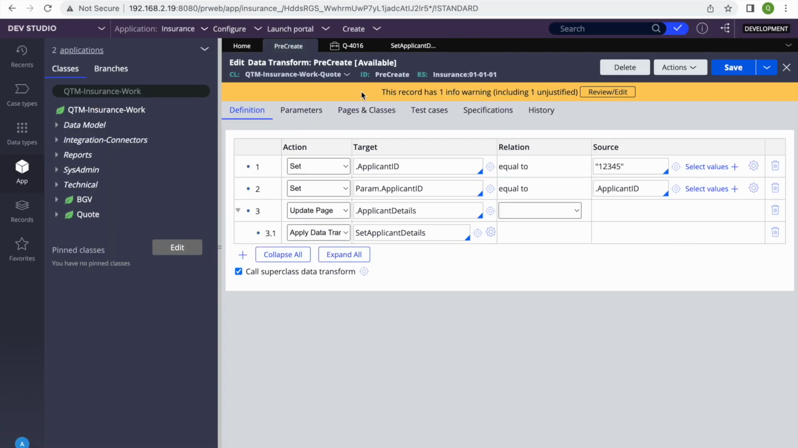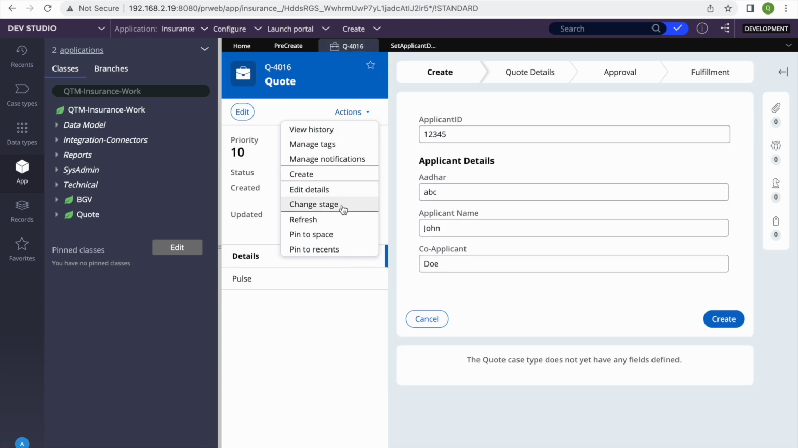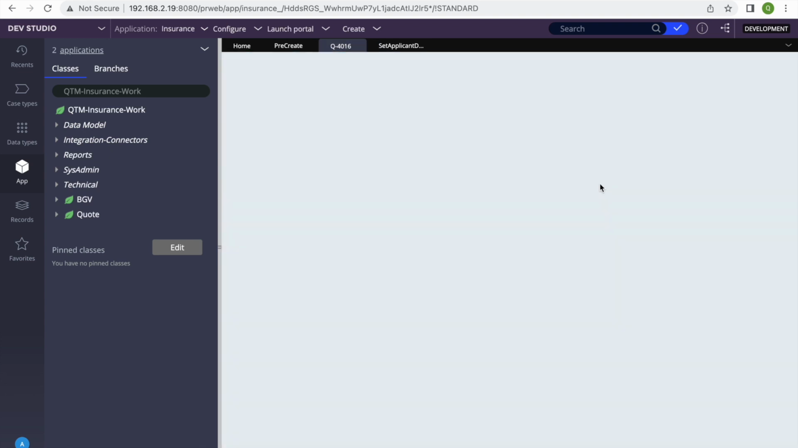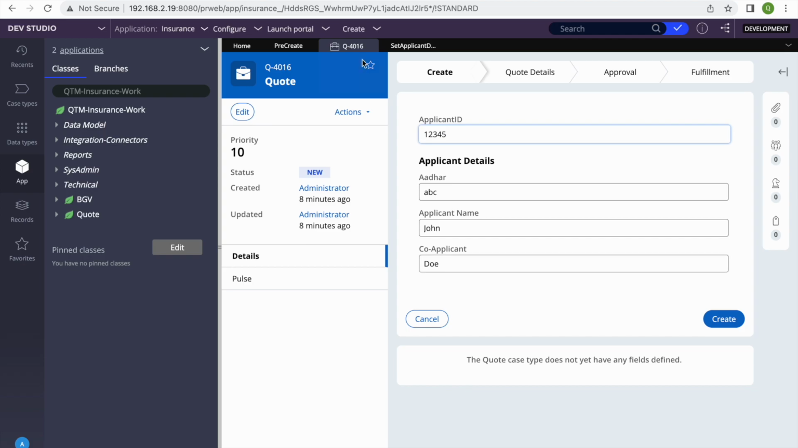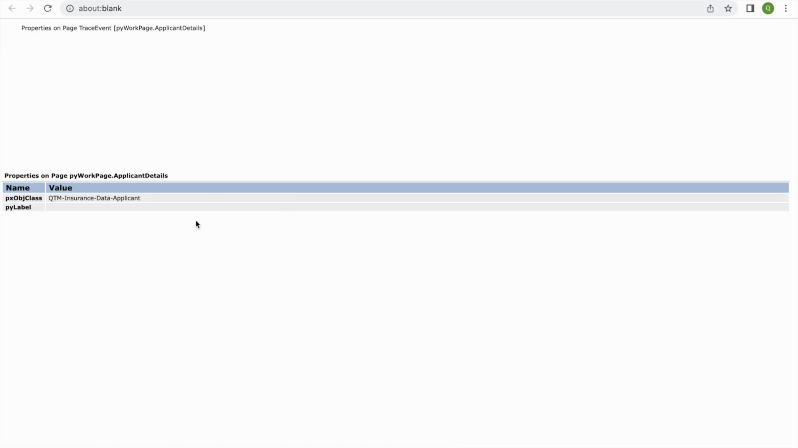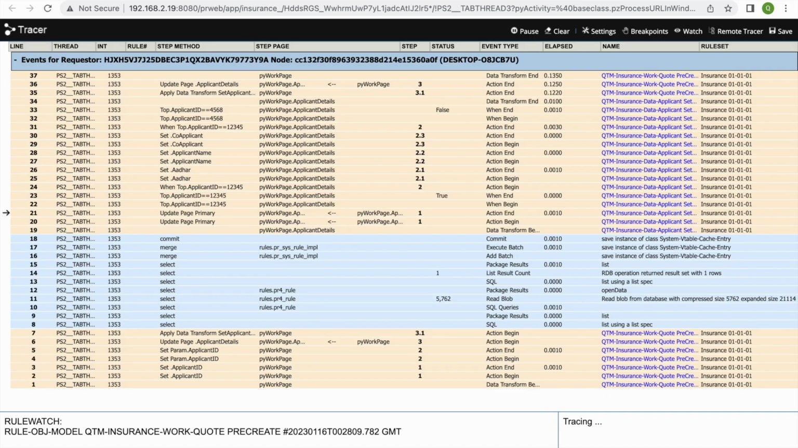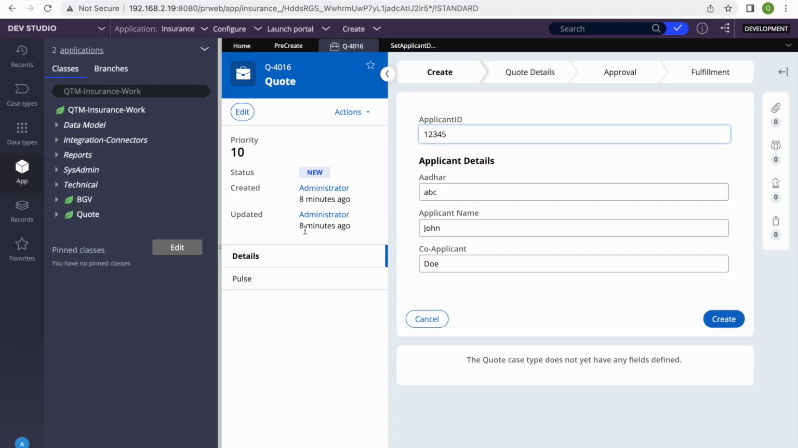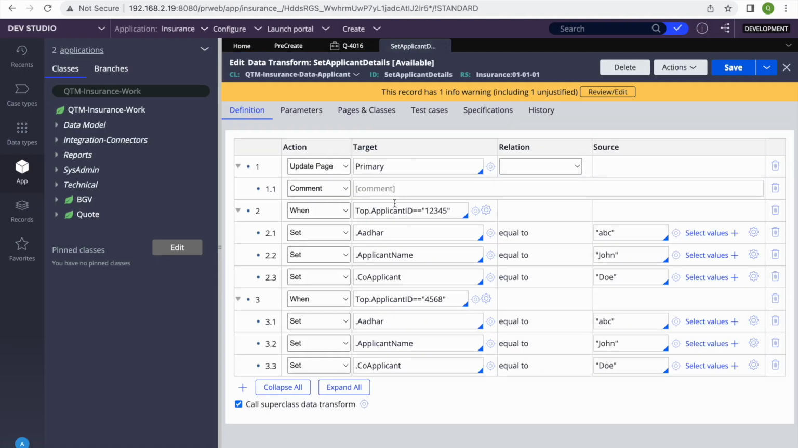I'll refresh this again and click on go. Now if you see, in place of primary, in the update page, it's coming as pyWorkPage.applicant details. So this is the primary page, not the pyWorkPage. So don't get confused. Now if you see, we refer to top.applicant ID, and that is getting true, which means top is acting as pyWorkPage here. So if you really want to access that property, you can do it like this.